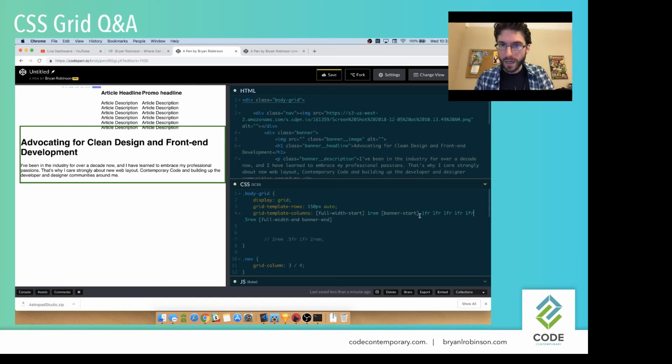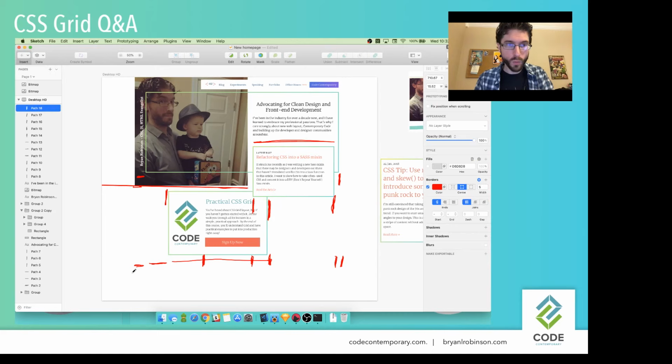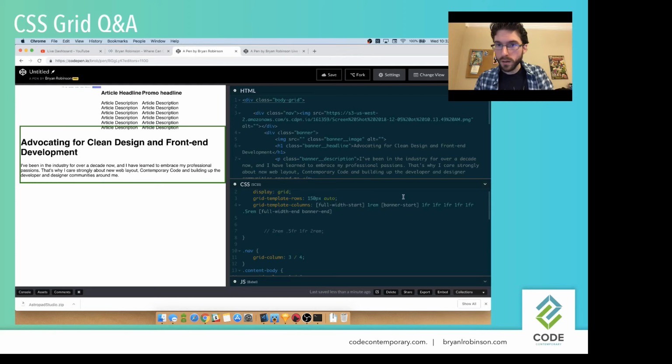So we know that we want our nav to start at grid line 1, 2, 3, 4 and end at the end. So 1, 2, 3, 4. So we'll define our named line here, nav start, and here at the end we'll have it end at nav end.